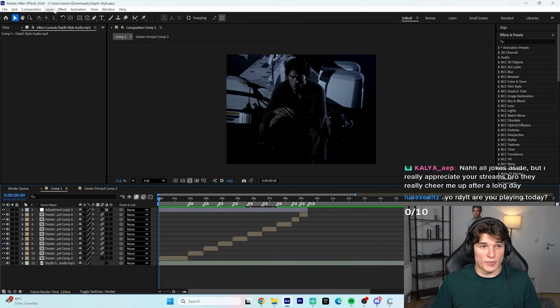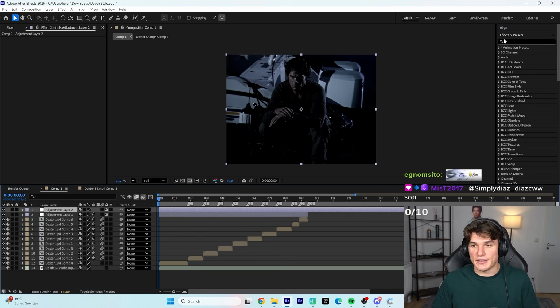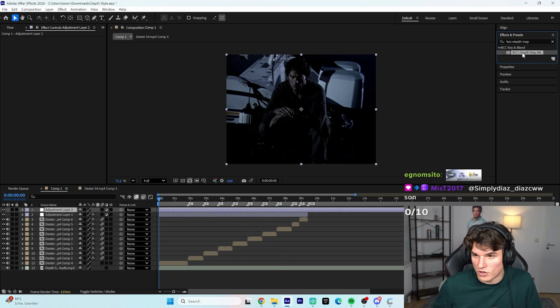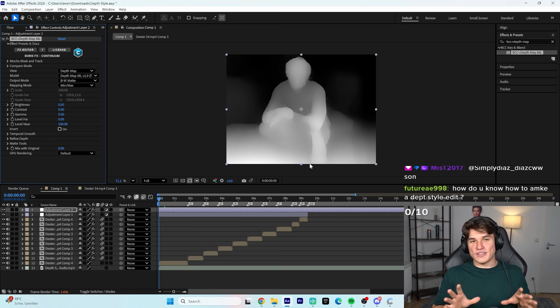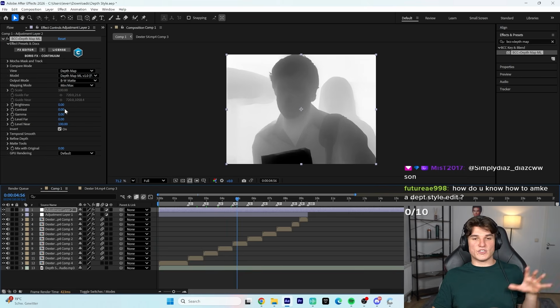The next step is going to be creating a new adjustment layer again on top of our color correction layer, and then we're going to search for the effect called BCC plus depth map. You want to use the one that's called depth map ML and drag that on top of the adjustment layer we just created. You will already recognize the kind of depth map look that you get here. I like to invert the whole thing, that way the character is darker and the background stands out to be a bit lighter.